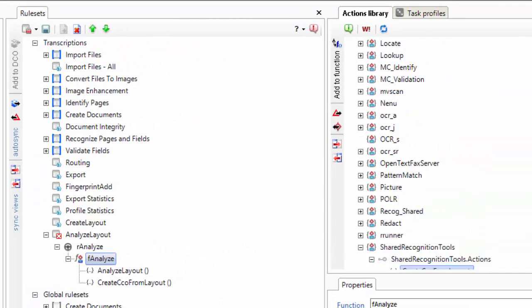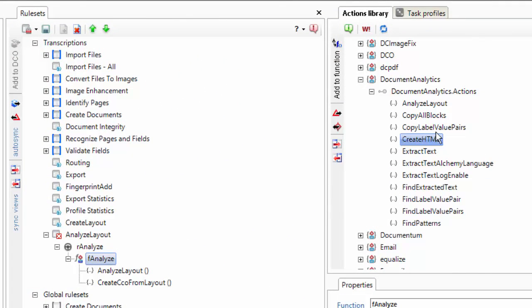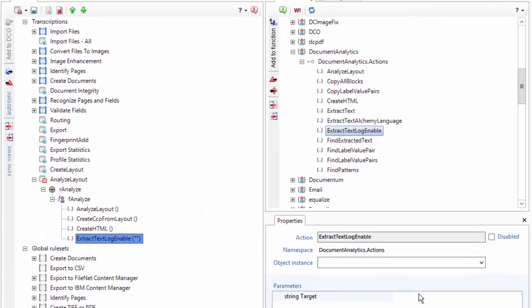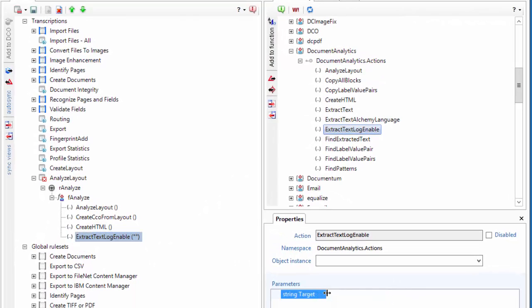I'm going to also say in these document analytics, I'm going to tell it to create an HTML document that's just for better view into it. I'm going to extract text log enable, and I'm going to give it a location. I'm just going to put this in the Datacap directory. This can be handy if there's problems and things like that. So /Datacap/extract.log.